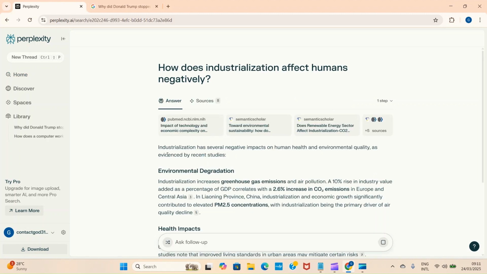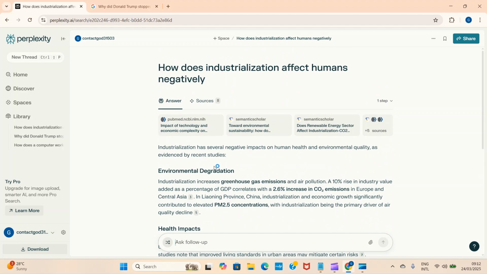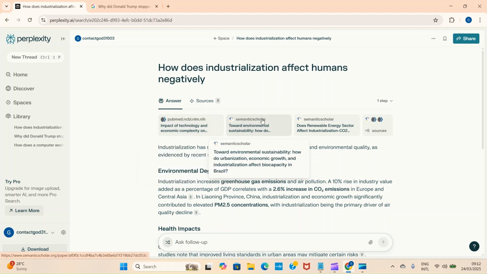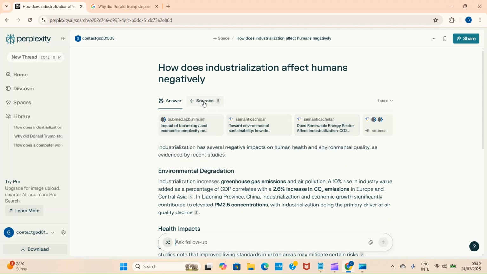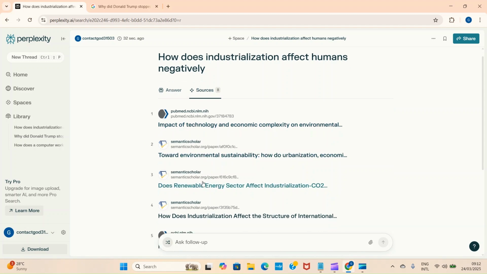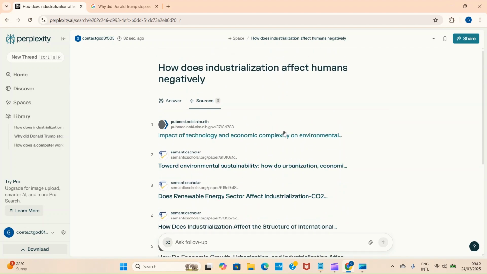And here we go. It says industrialization has several negative impacts on human health and environmental quality as evidenced by recent studies. Okay, you can read down to see a lot of things it says about this. And because our interest is in academic papers or academic publications, it gives you some sources here. You can see this, you can see Semantic Scholar, you can see this one. And if you want to see the other sources, you click on search. All right. So, on clicking on any of these, it will take you to the page where you read it in full, because this is academic results.